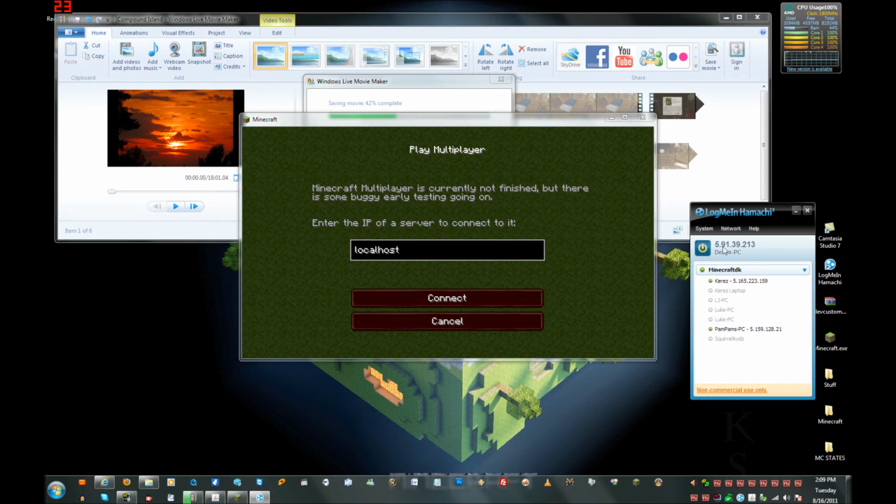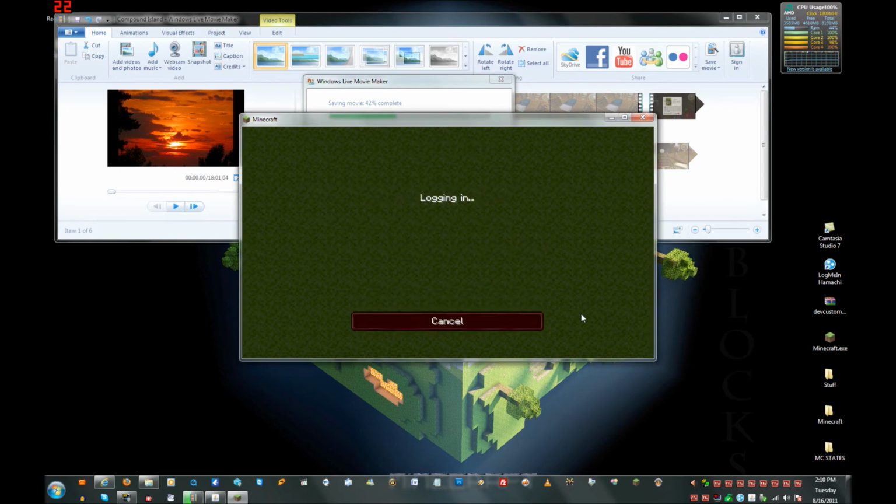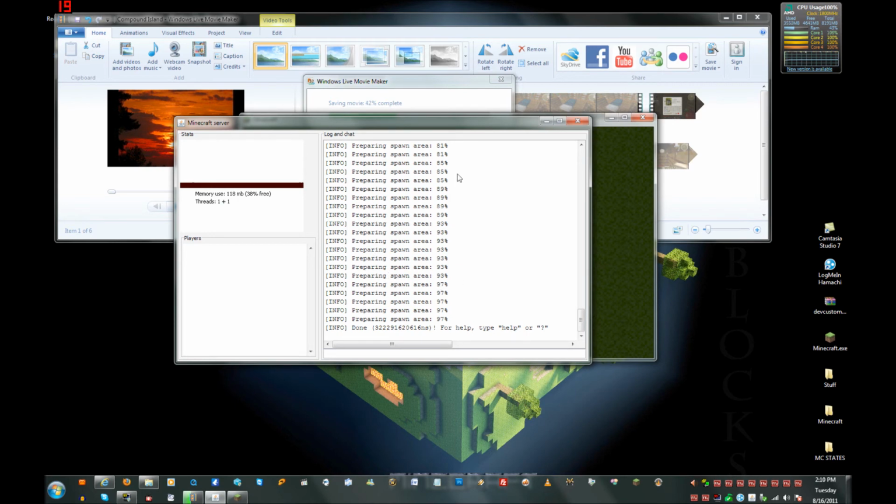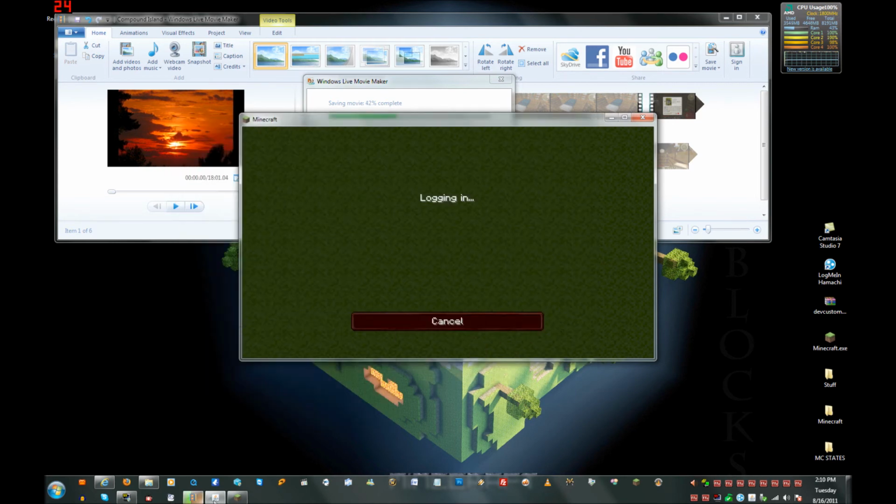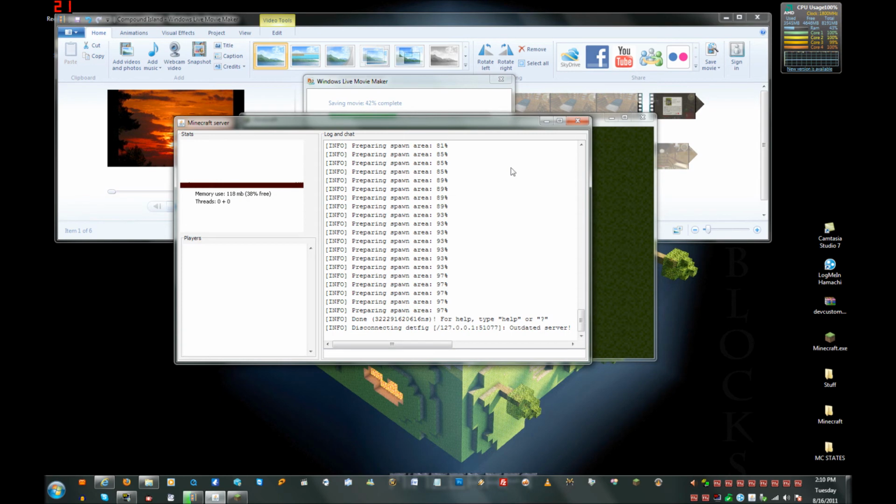So if they wanted to, if I was running this server, all they have to do is put this into their Minecraft and they can connect. But I have to have the server running, which is this thing right here. And you can also see chat over here. You can still give yourself stuff, anything that you could do.